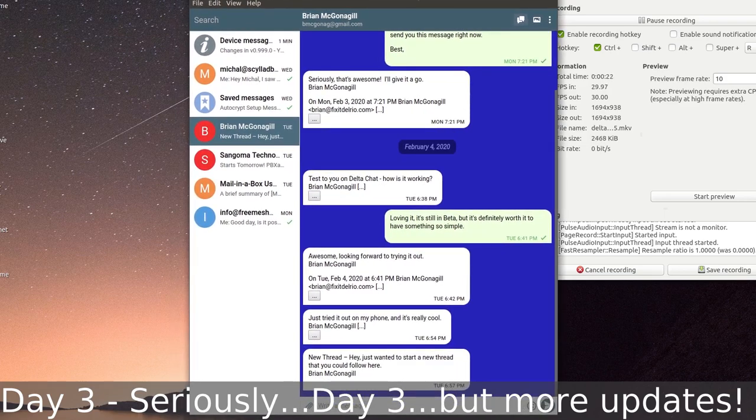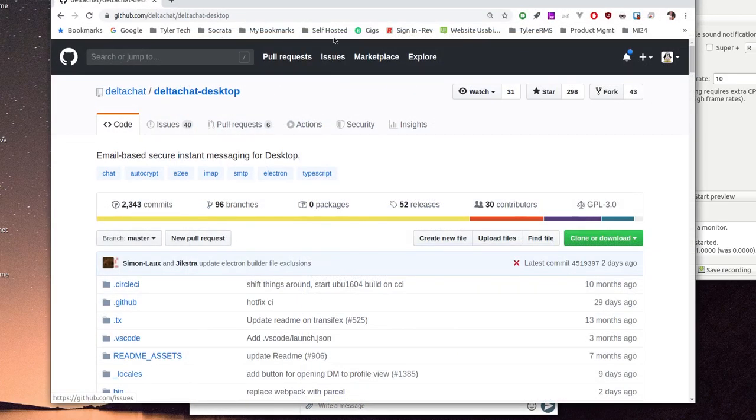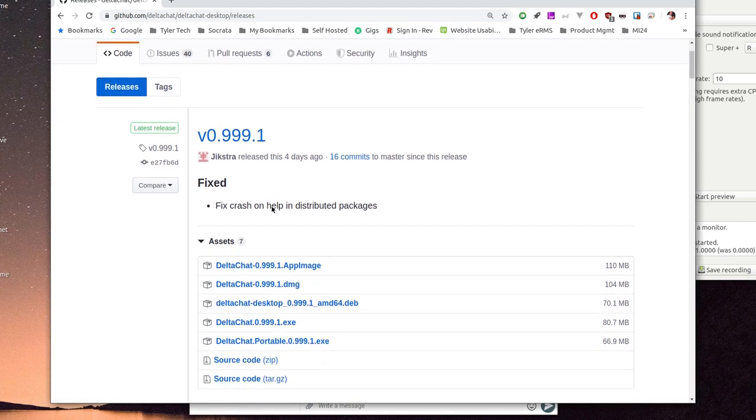So I went to their GitHub page, and then I went to the Releases tab, and I'll show you where that's at here. I'm going to go to the DeltaChat desktop page, so I'll put a link in the show notes for this, of course. And if you go over here to Releases, you'll see up here version 0.999.1, which tells me they're really getting close to ready to release version 1. But for now, you can get that.